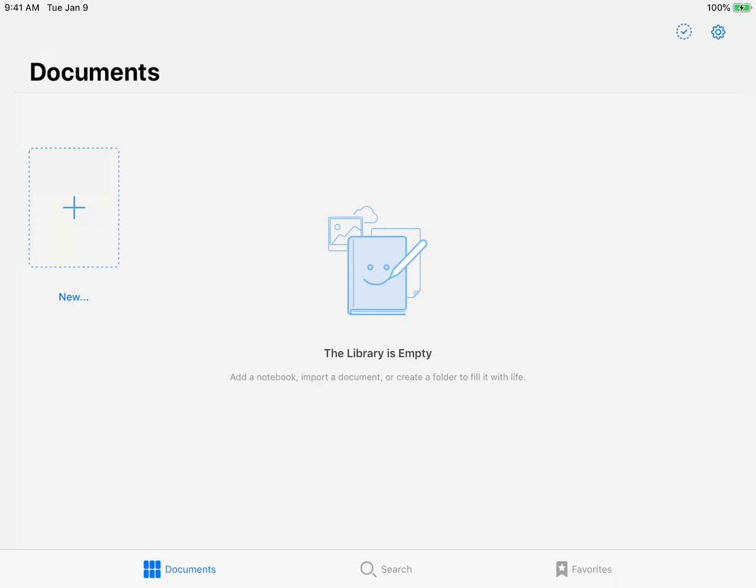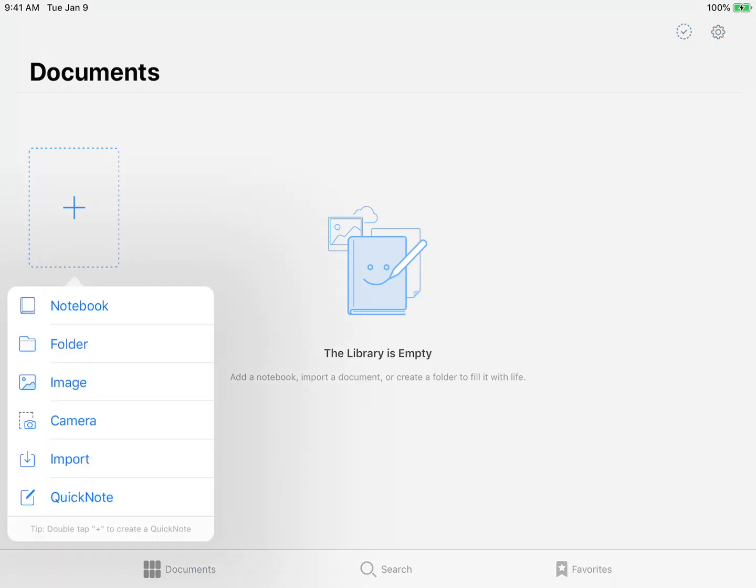When it comes to starting a new document, you have quite a few options, such as directly opening up an image, taking a picture, or importing other files. You also have the option to quickly start taking notes without having to go through the notebook customization part.